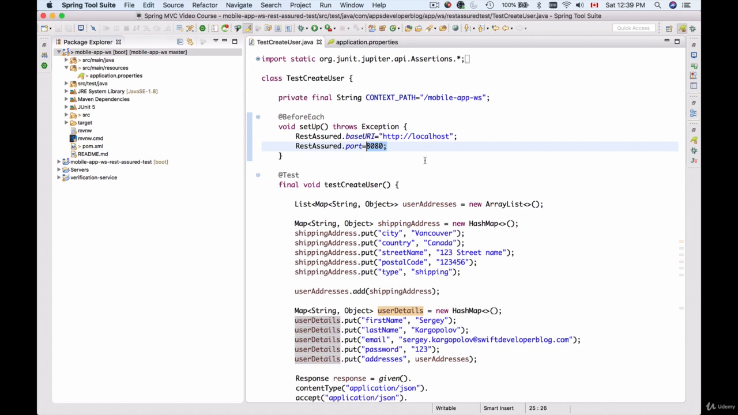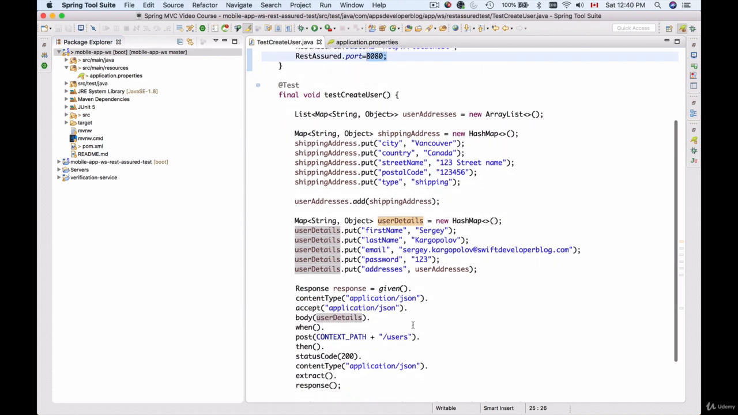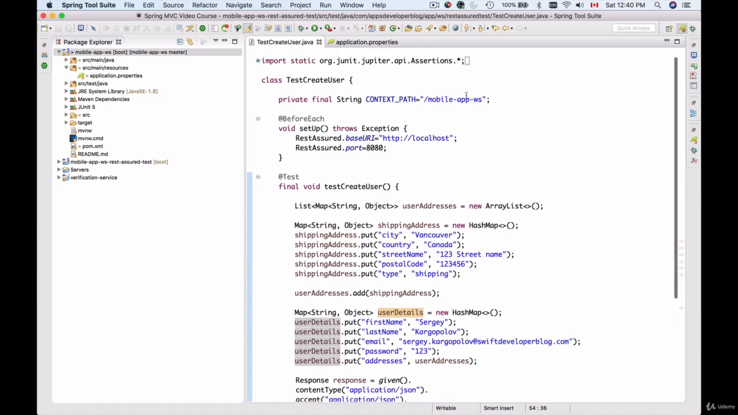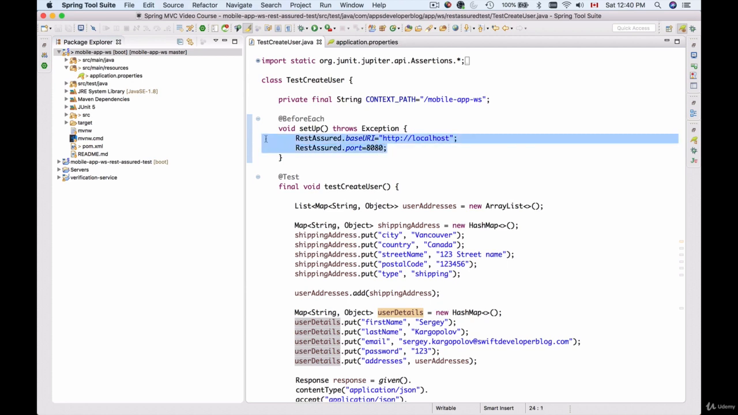Otherwise, this test will fail because this is a real integration test, and REST Assured will actually send that HTTP request. And if you do not have this web service endpoint /users, which is running at this context path, at this server and this port, then the test will fail. So what I need to do, I need to first run my mobile app WS server. Or if you're running this RESTful web service application on a different server, like it's not localhost, but it's a different IP address or a different port, then you have to change these values here.